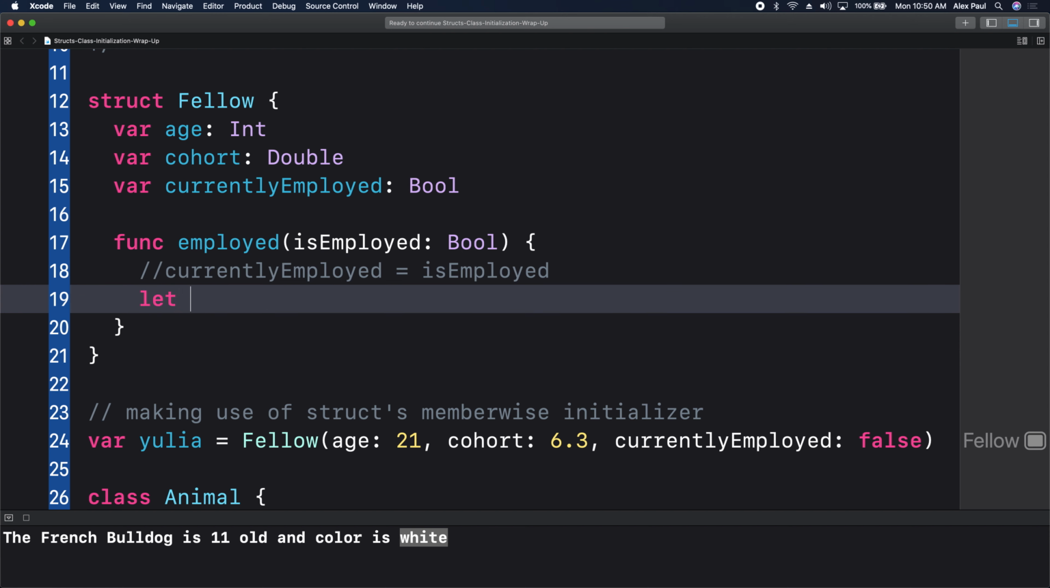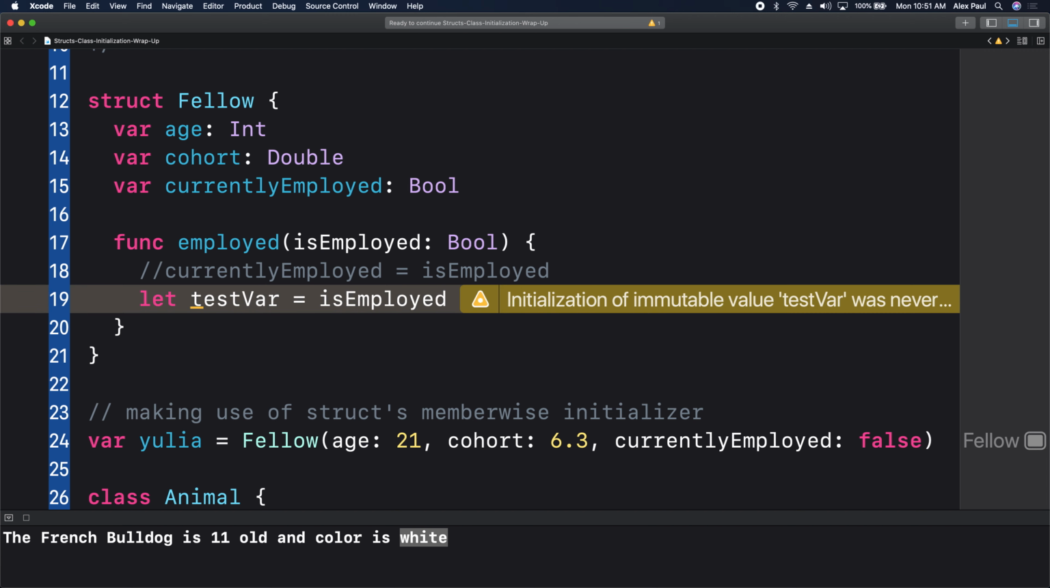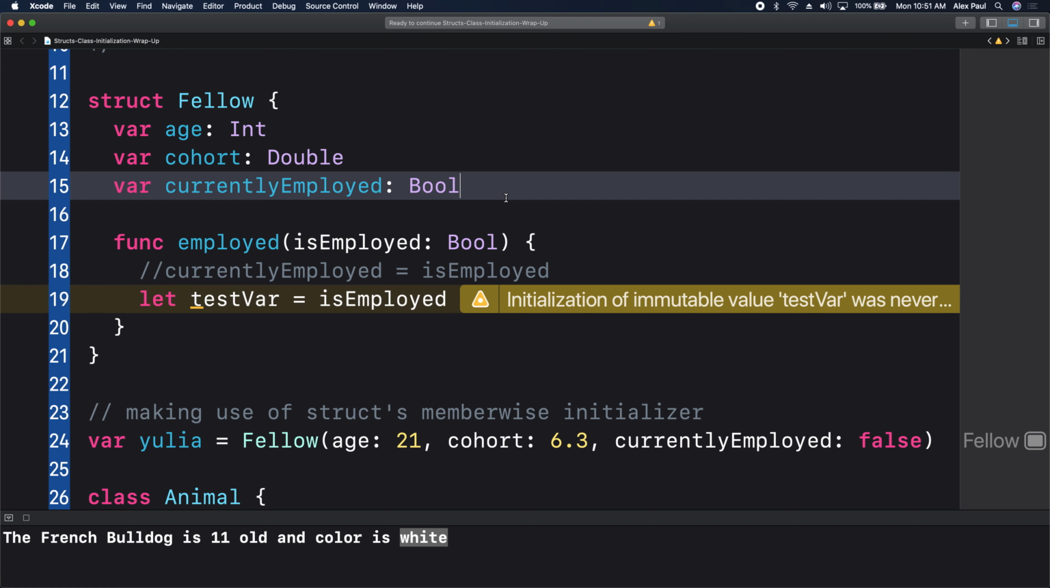If you want to change some other property that's not here, it doesn't matter. So if I have a local variable, like let test var equal to is employed, right? The function doesn't care. Everybody with me? But if I want to change one of my properties, how many properties does the struct have? Three, right? It has an age, a cohort, and currently employed. What's the value for currently employed? It could be what? True or false.